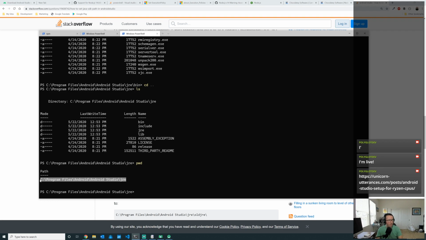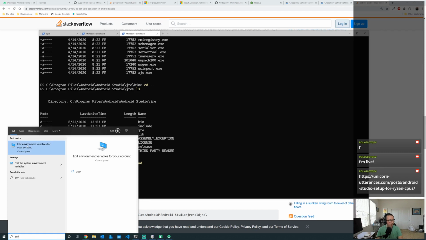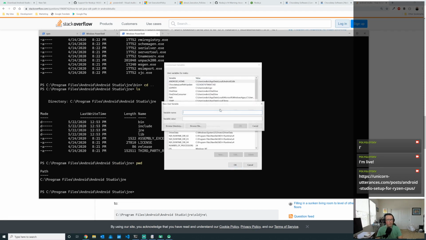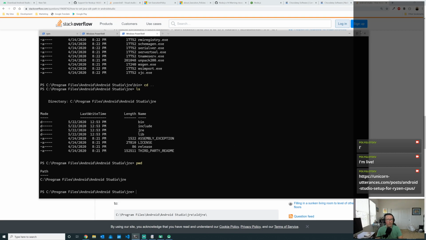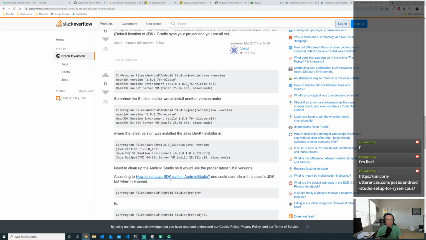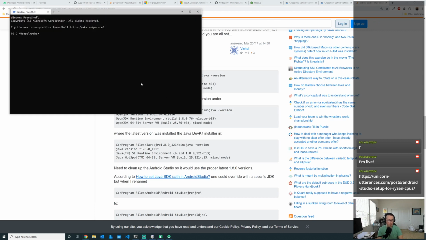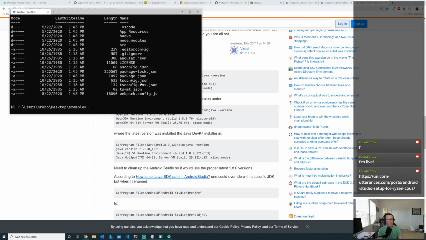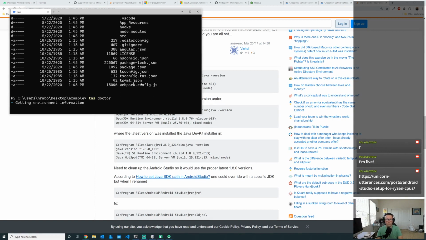Let's go ahead and copy that path. And I'm going to say environment variables again for my account. I'm going to say Java home, paste it in. And I'm going to say OK. Just like before, what I had to do is I had to close the terminal. So we're going to go back into the project. It's on our desktop. I'm going to say example. And I'm going to say TNS doctor again and see if all of our problems are solved.